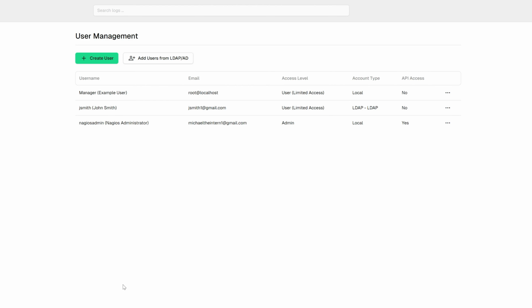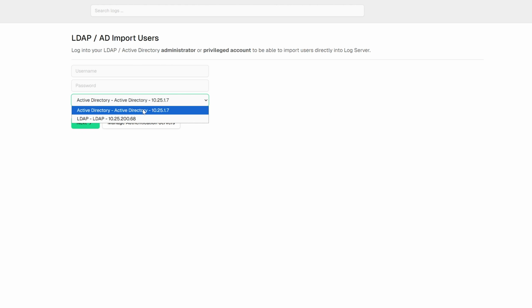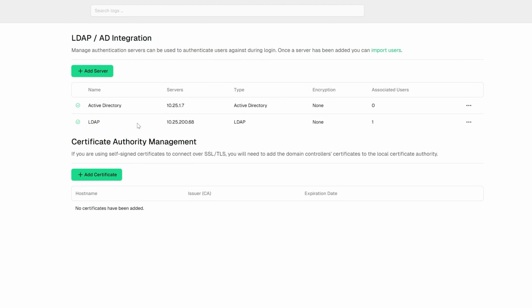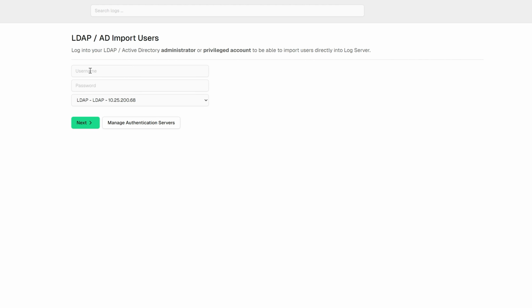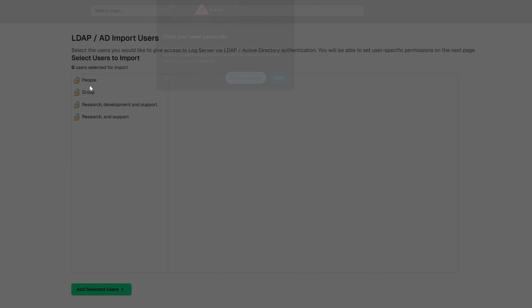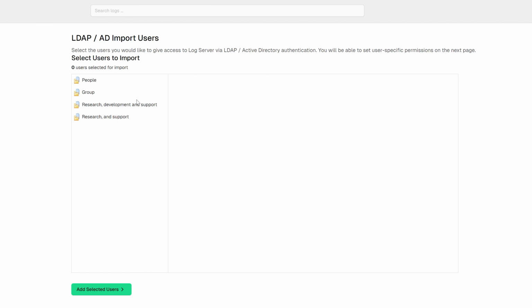Now, if you want to add users from your LDAP or Active Directory server, you can do so by selecting the button here. You'll first want to select the particular server you want to import from, and if you have none configured, you can click Manage Authentication Servers, which will bring you to the integration page where you can add your server. And when you have that configured, you can select your server and then put in the username and password. And after hitting Next, you'll be brought to the screen where you can go through and select the users from your server and add them into Log Server.